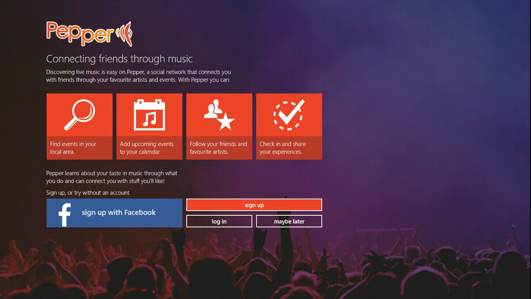friends. They've also given the user a number of different ways that they can sign up. So they've really integrated into the Facebook SDK in order to be able to sign up really quickly. Or you can just sign up through Pepper if you obviously don't have a Facebook account. If you've already got a Pepper account, you can log in, or you could say maybe later to give you an idea of a demo mode of what your application could look like.